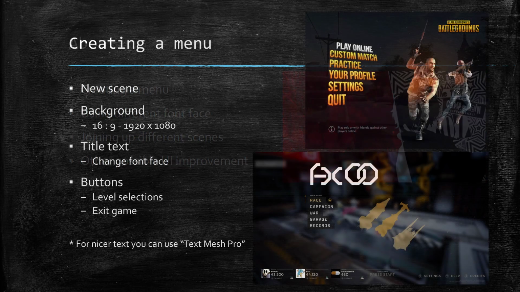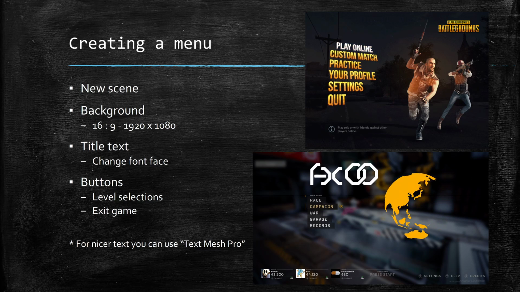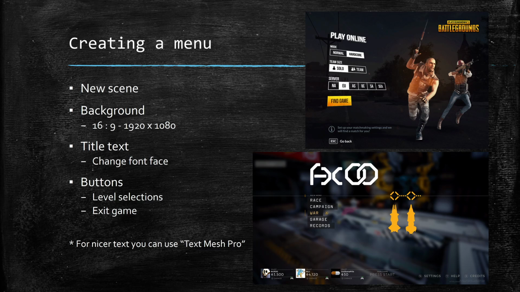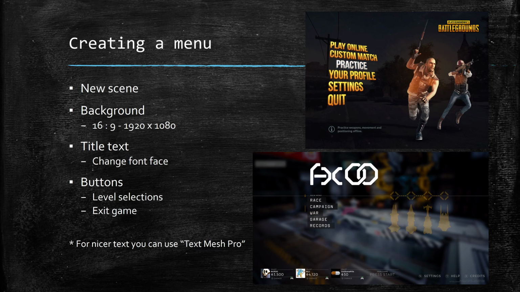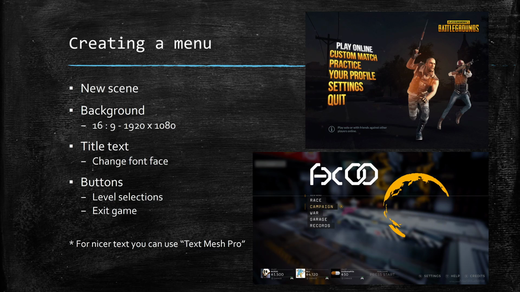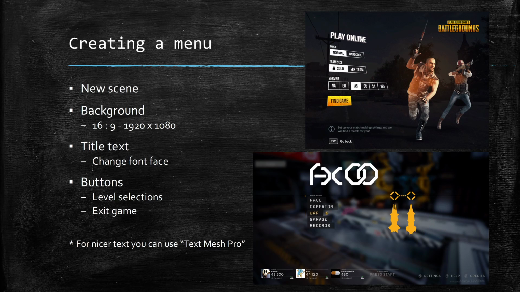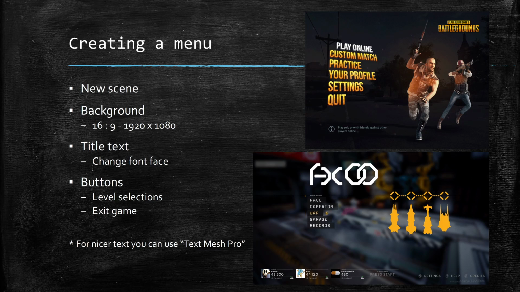Creating a menu is pretty straightforward. In our menu, we're just going to have a background. We're going to create a new scene first, then a background, followed by a title text, just a simple one, and a couple of buttons. Those buttons will lead us to our various levels, as well as to exit the game. For nicer text, you may want to use an additional feature called Text Mesh Pro. That's something additional that you can look out for, but for a start, we'll just use the normal text.